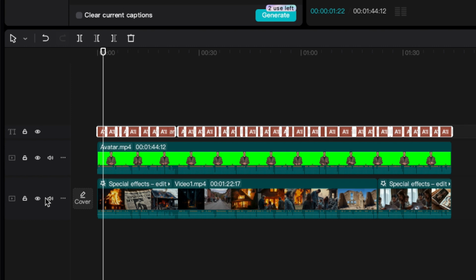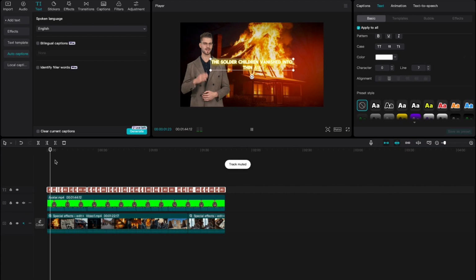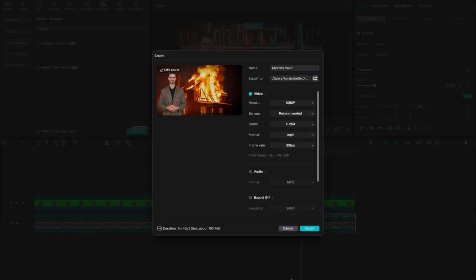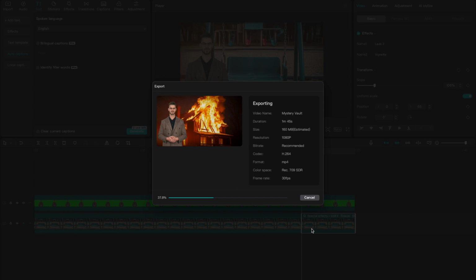Since the voiceover is already synced with the avatar, I'll turn off the sound from the background video. When it's all done, I'll click the Export button. In the pop-up window, you can change the video's file name, resolution, frames per second, and other settings. I'll set my resolution to 1080p and leave the rest of the settings as default. Then, I'll hit Export and wait a few seconds for the rendering to finish.